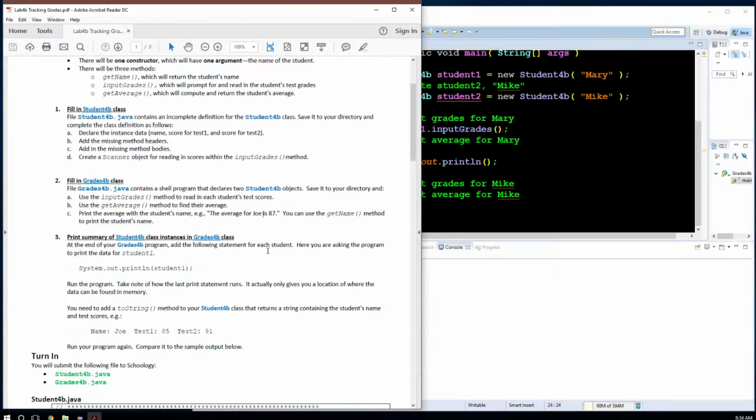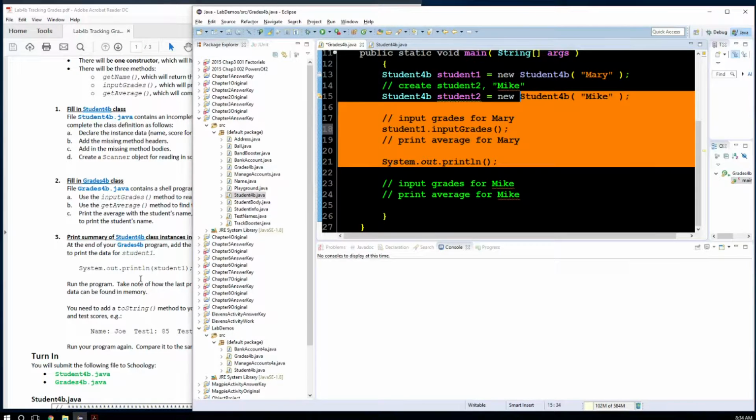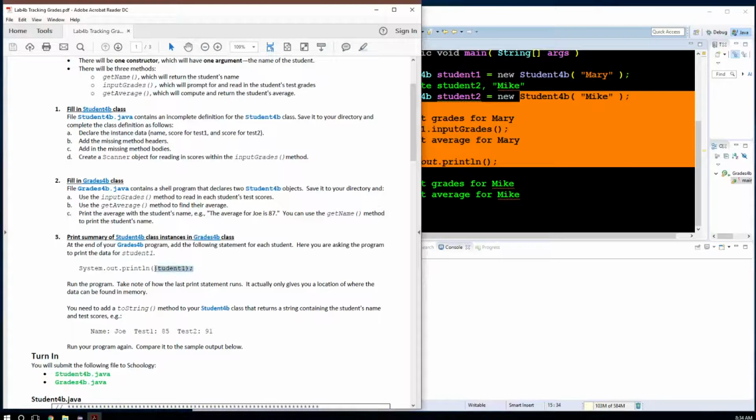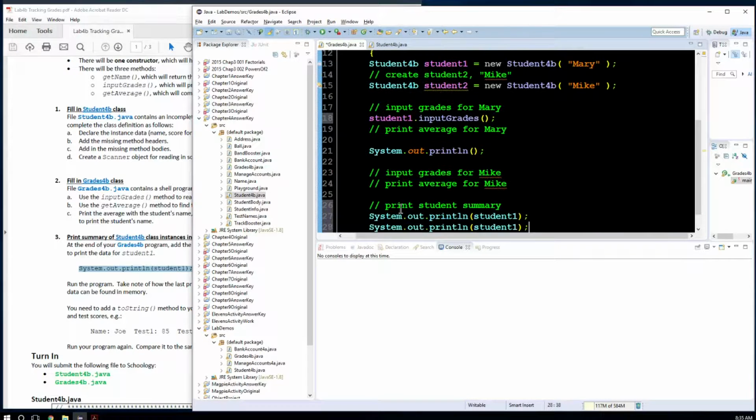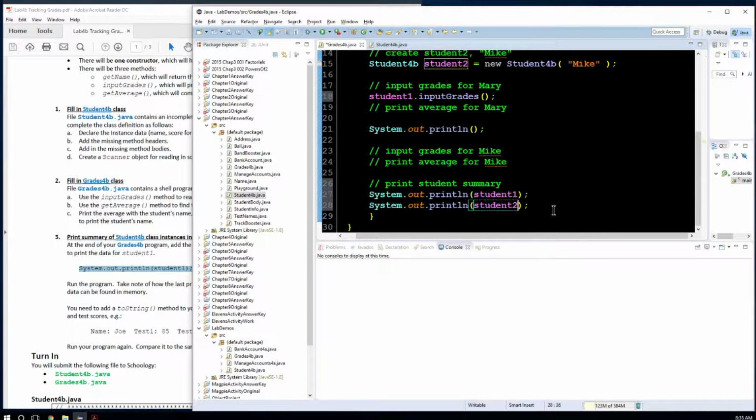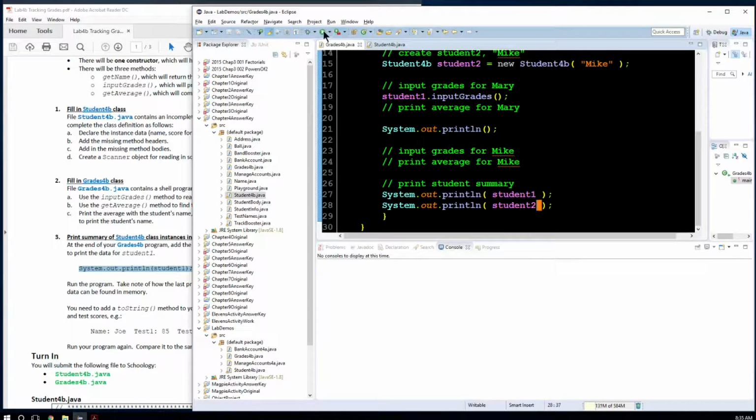And the last part is printing out a summary. So at the end of the Grades4B, once you've done this and you filled out the rest of these input grades, you're going to want to print out a summary for the students. So it's not prompted here. You'll probably have to do something like print, you don't have to do this, print student summary. And I'll print out a line for student 1, student 2. Now if I ran this right now, I'm going to get something weird.